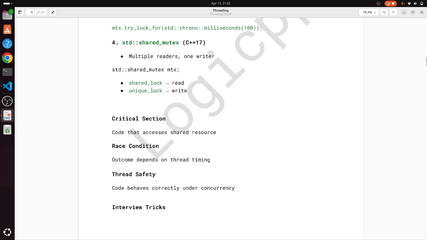So till now, we have seen some terms. The critical section is the code that accesses shared memory or a shared resource. Then we have the race condition, where the outcome depends on the thread timing. Why thread timing? Because at the OS level, a CPU can give priority to any thread at any point of time. It can preempt the CPU and allow another thread to execute. So different threads can stop and start execution at any point of time, due to which we get a race condition. Then we have thread safety, which means the code behaves correctly under concurrency.